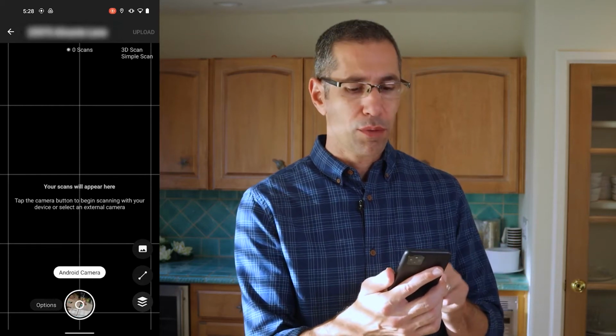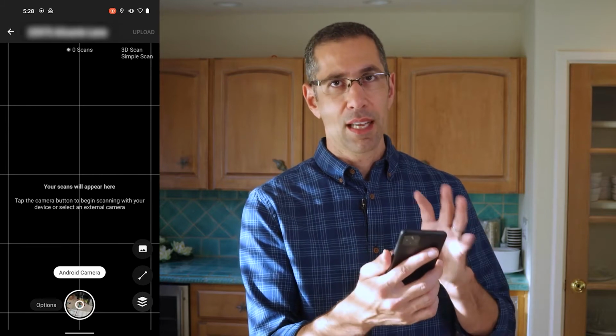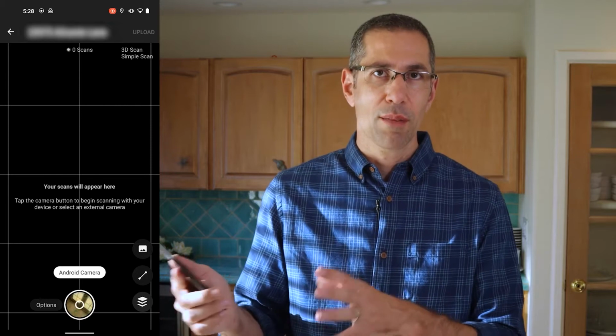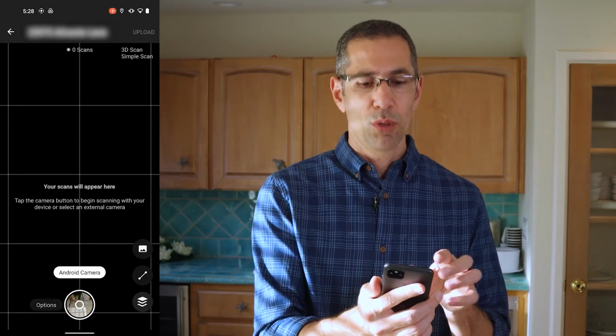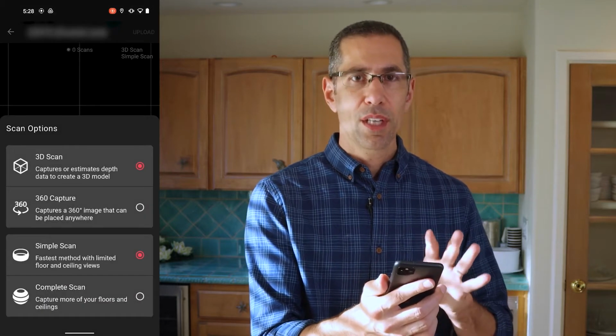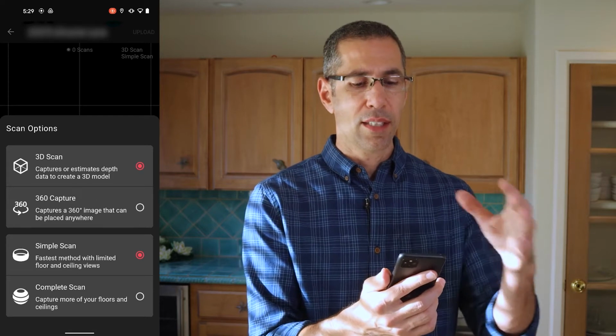Now, I just wanted to point out a couple things. Right above the scan button, which is the button right at the bottom there, is Android camera. That indicates that I am using this phone's camera. If I was connected to another camera that we support, that is what would be listed there. Now, if you press on the options button right next to the scan button, you'll see 3D scan, 360 capture as the top two options.